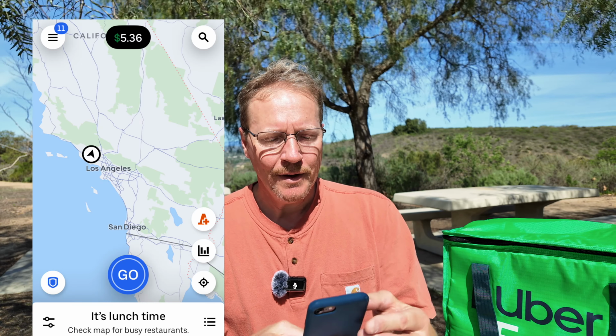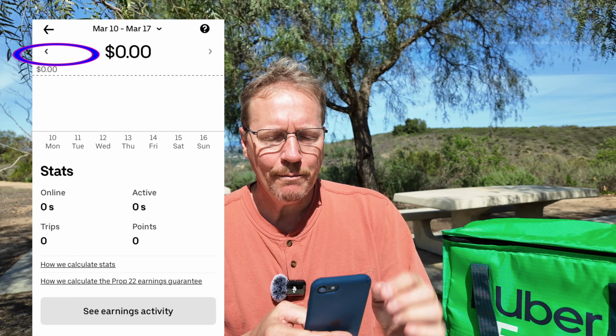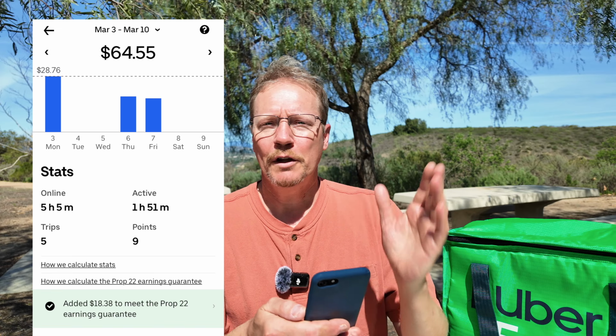So first, here's how to find it. Bring up the app, go to the hamburger menu at the top, go to your earnings, and then go to see details, and be careful, not the top arrow, but the one right below it. Go to your previous week and look in there. You can see the charts.